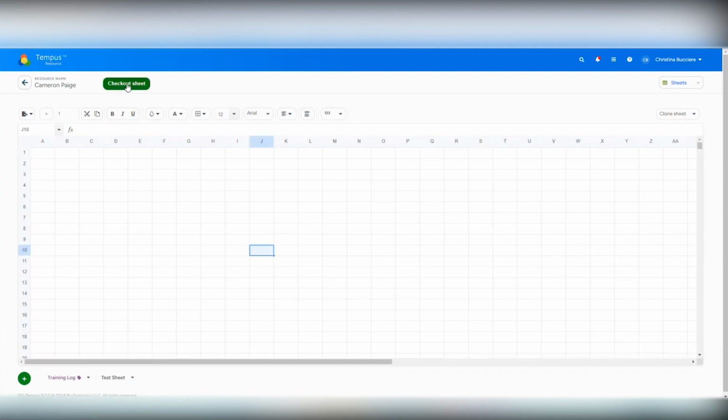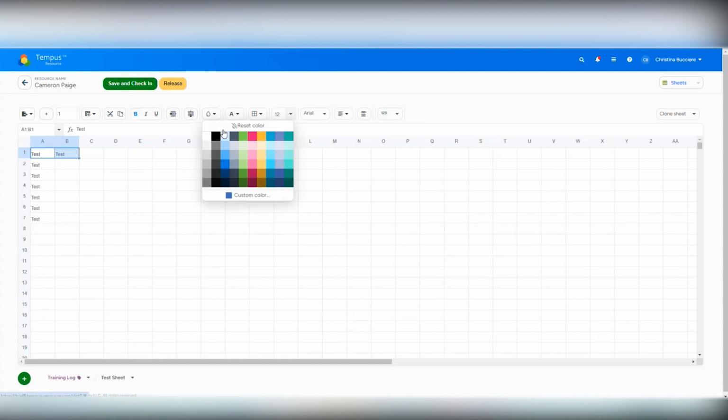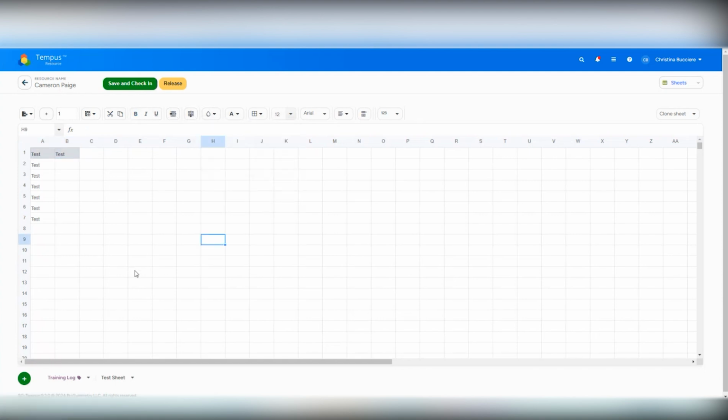And from here, I can click Checkout Sheet and add my data. Just like Excel, I can type in these cells, I can drag and drop across cells, I can use the ribbon at the top for some editing options as well. So I can make my adjustments there, and once I'm done, again, I can click Save and Check In.